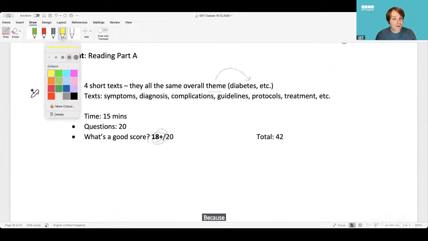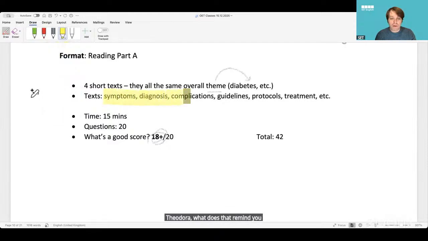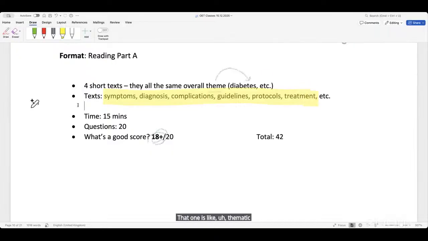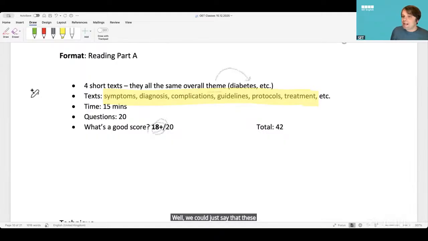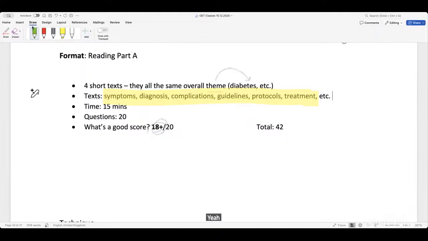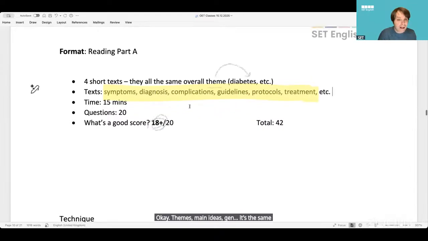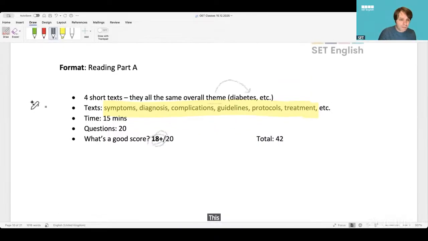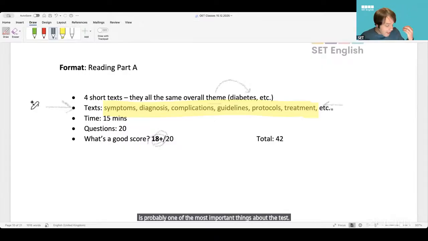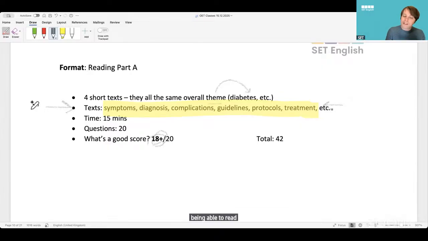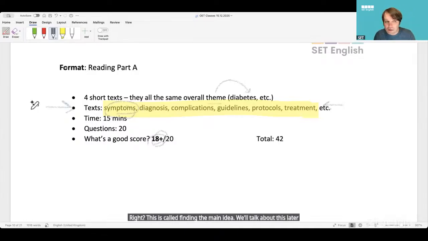Because really, Theodora, what does that remind you of? What do we call that? That one is like a thematic. Well, we could just say that these are main ideas. Themes, main ideas, it's the same thing, right? This is probably one of the most important things about the test: being able to read a short text and see very quickly, this is about symptoms, right? This is called finding the main idea. We'll talk about this later.